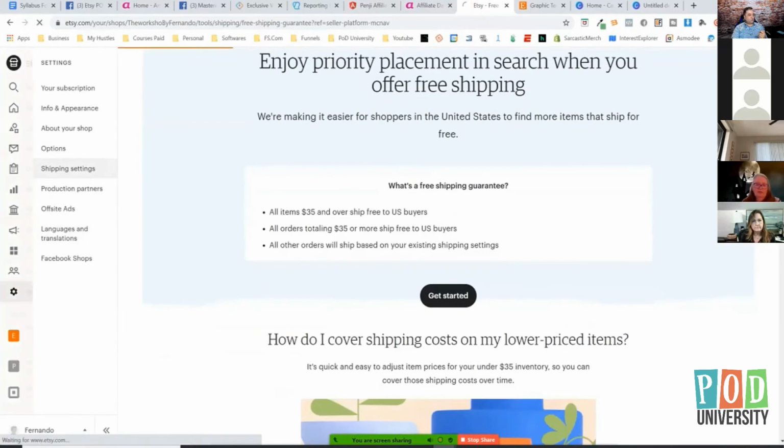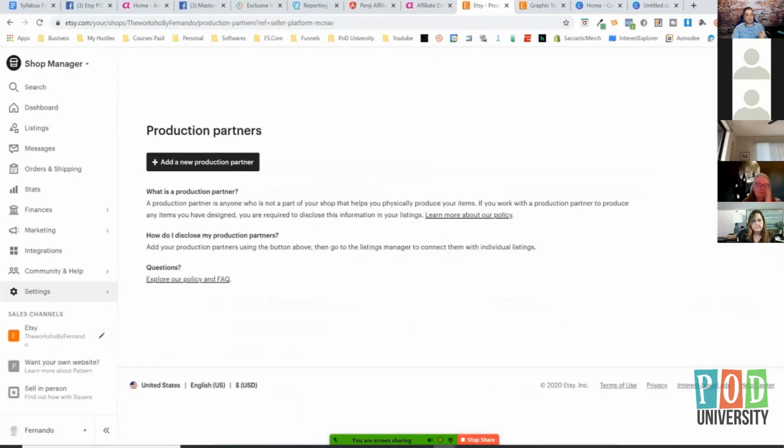Production partners, we're going to talk about this one as well, as we start adding this, depending on your partners. Some of them you have to do manually, and some of them will come with the integration. Okay, for example, Printful will automatically add here that they are a production partner, but T-Launch, you have to do that manually. So there are some things you have to do here, so that every single listing that you make on print on demand, you have to disclose your production partner.